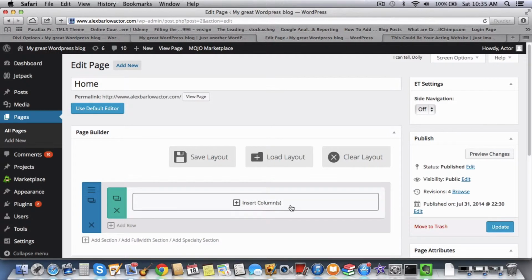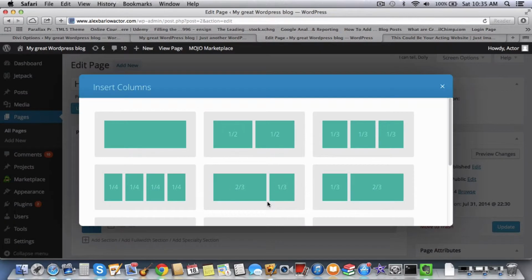So the way the Divi Builder works is you build things by columns and spaces, and it's very simple and easy to use and very powerful. So we're going to click on insert column. Again, if it says insert module, just click the little X so it says insert column. We're going to want to do a half and half.